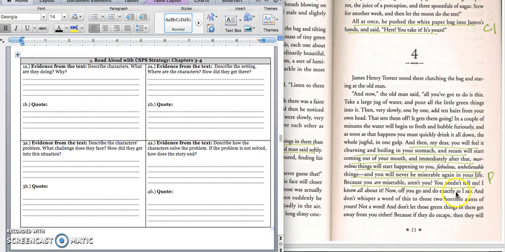And for the quote, we will write down this quote on page 11, where the old man says, "Because you are miserable, aren't you? You needn't tell me." Press pause to write down your answer and play when you're ready for the solution.